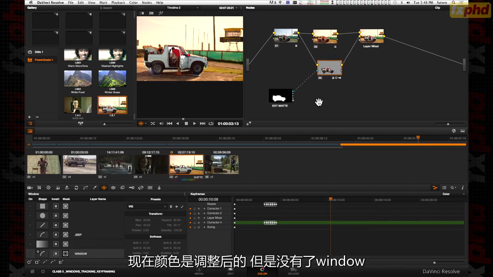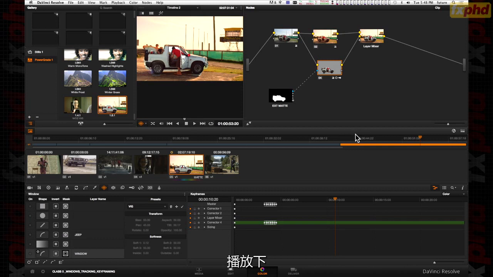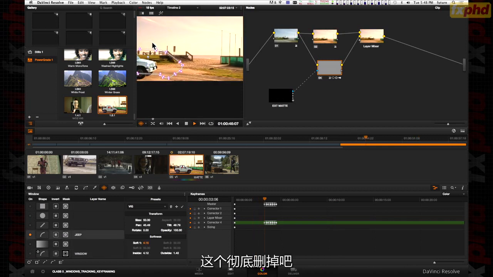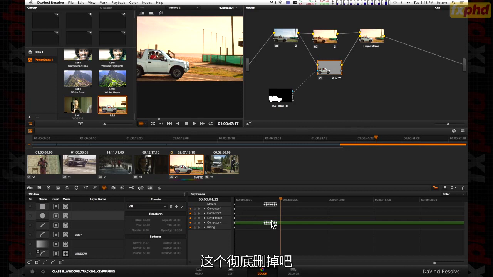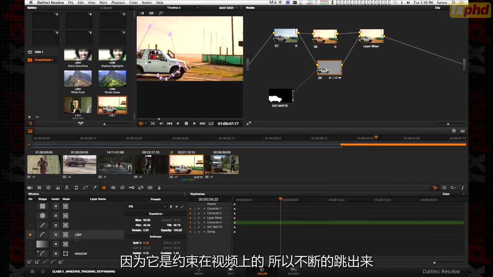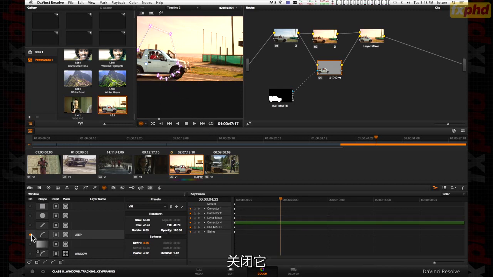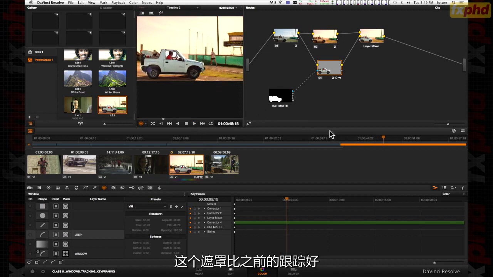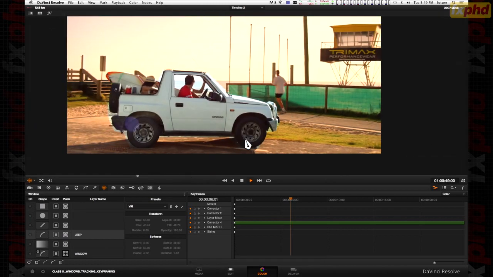All right. Now we've got the same color there, and we just don't have any of those windows. So what should happen now is when I play this, let's get rid of this. We don't need that anymore, do we? So let's do that. You just lasso that, delete all that information. That was being constrained by those keyframes. That's why it's popped back in there. So let's turn him off. We don't want him anymore. He can go away, because now we're using a mat, which is much better than what I was using. There.